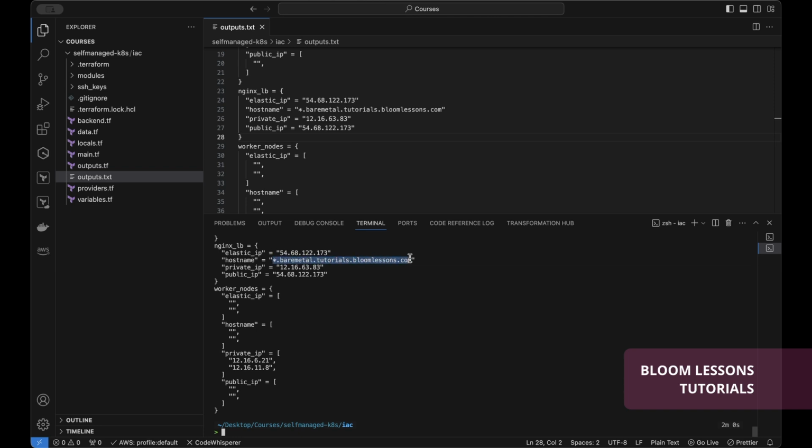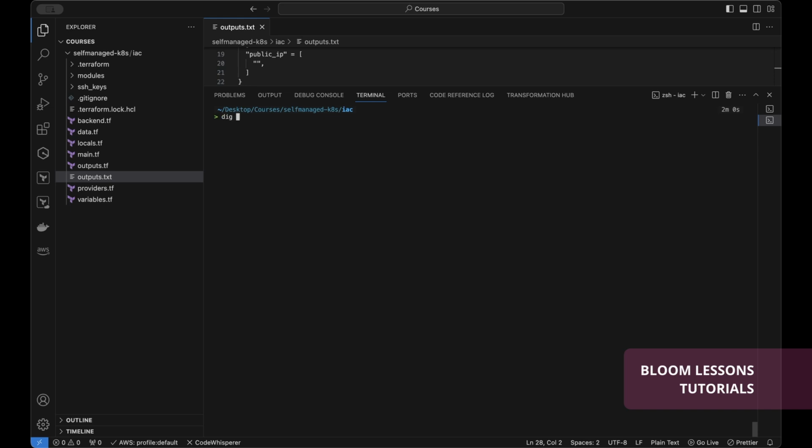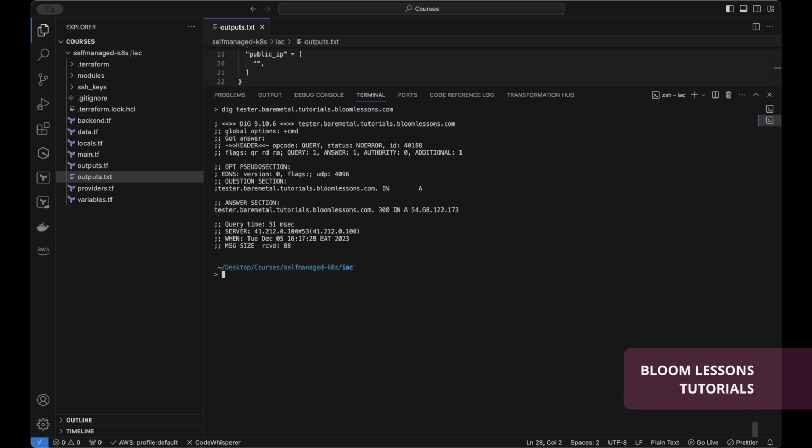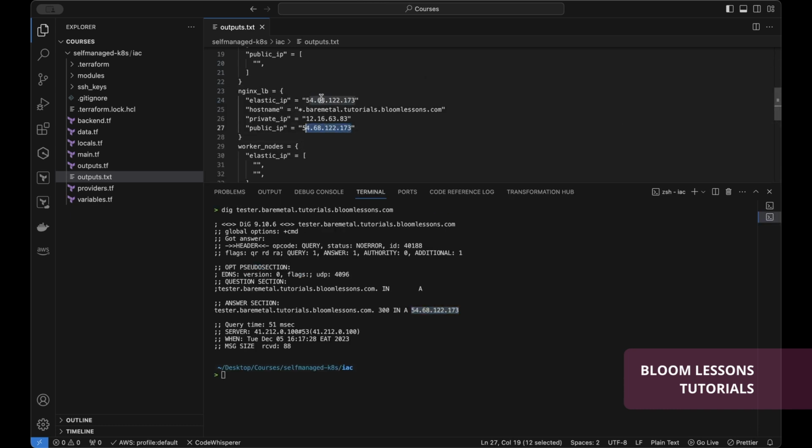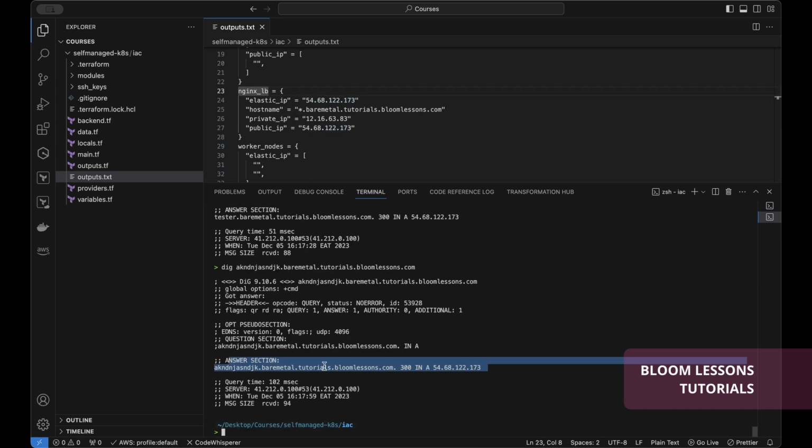We'll just copy this record, run dig, so we can add anything in front of it. Anything like tester dot the subdomain, then we remove the asterisk. If we run this, it should resolve to the public IP of the Nginx instance, which is this one. So let's just confirm that's the correct case. You can see this is the public IP. It's also the elastic IP of the Nginx load balancer. Which means if a user types this in their browser, they'll access this instance. So we are getting an answer from DNS. DNS is set up correctly.